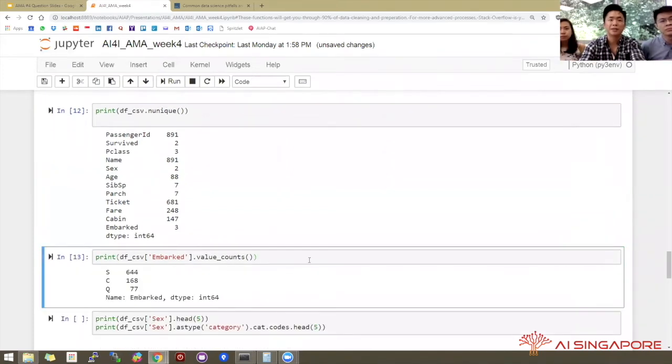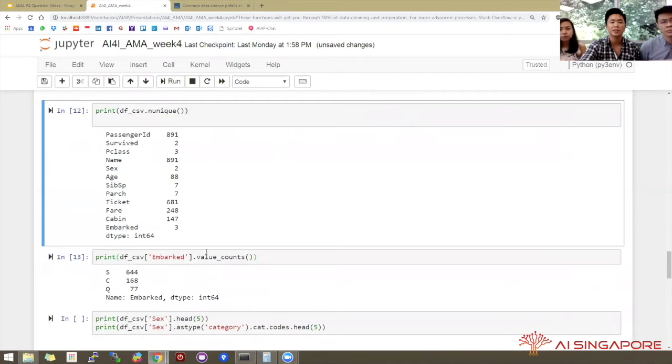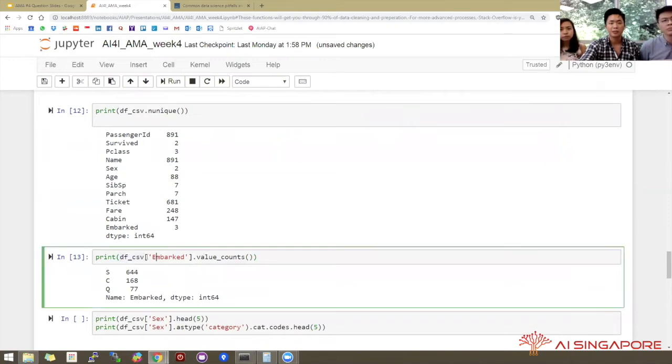Another useful one is value counts. This is when you want to zoom into a particular value. Just now I mentioned embark, right? So there are 3 embark locations. If you isolate the column and then do a dot value counts, you can see how many of each category there are. This can give you information on whether your categories are very balanced or very skewed. In this case, you see almost 80% of the data is in S, and then everything else is in C and Q.